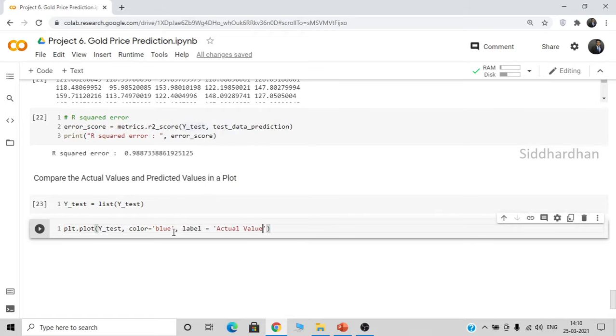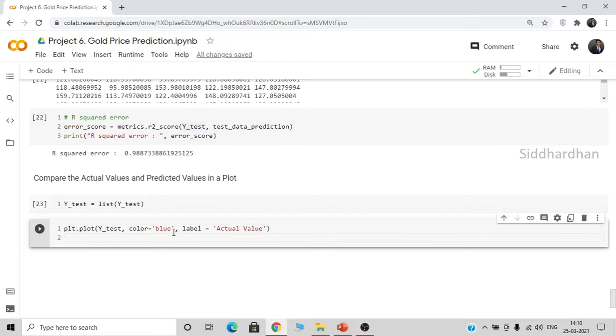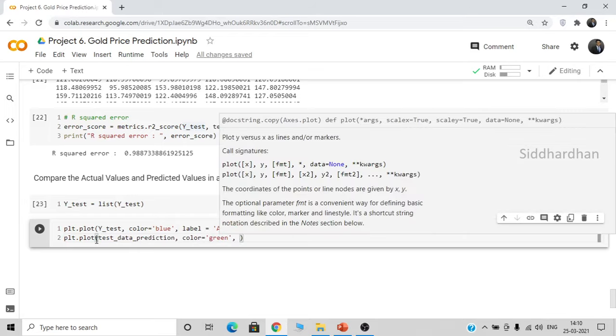Okay, so actual values are these, the real values. Let's also plot them with plt.plot. Now we are going to plot the predicted values, which are test data prediction. So plt.plot test data prediction, and I'll plot this in a different color. Let's plot this in green color. So the real values will be plotted in blue color and the predicted values will be plotted in green color.